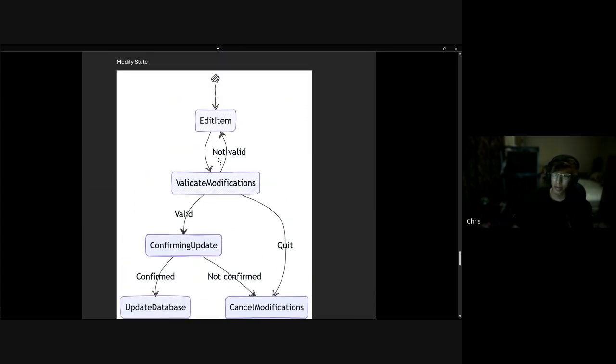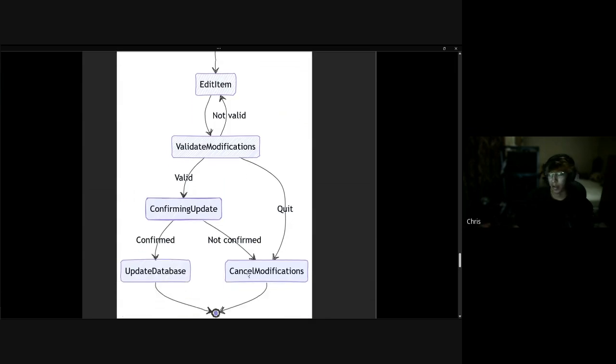However, let's say that we did have some modifications, but halfway through the modification process, the user decides that they don't want to modify it anymore. In this instance, we can go ahead and quit this process, which also leads us to cancel modifications.